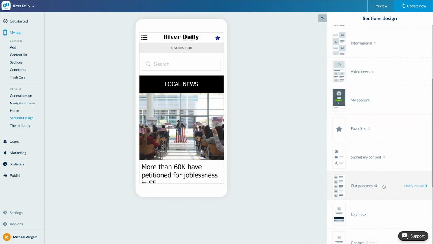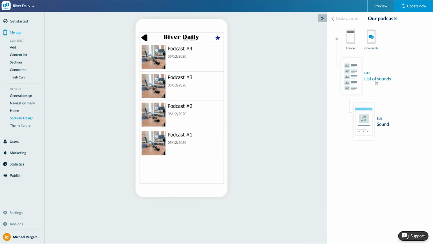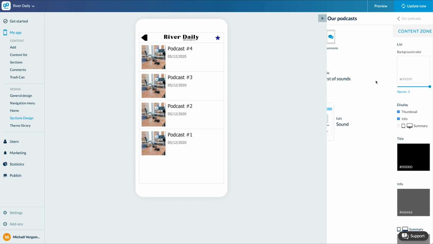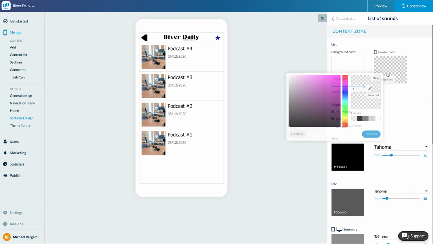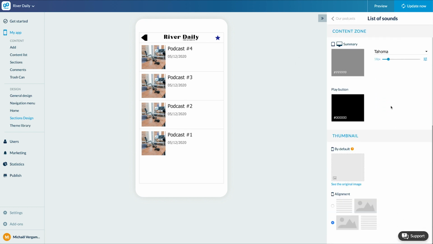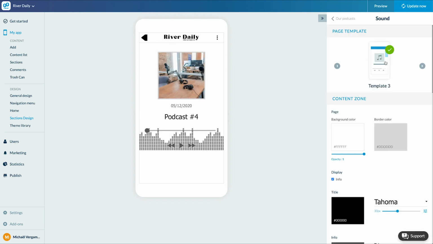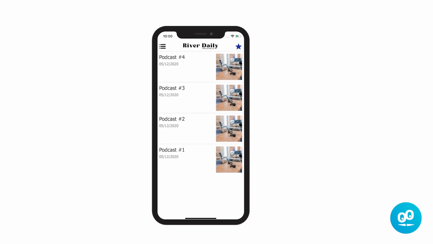As for the other sections, I will quickly set up the design, the sound list, and the detail page. Voila! Let me show you the result. You now know how to play audio files via your app.